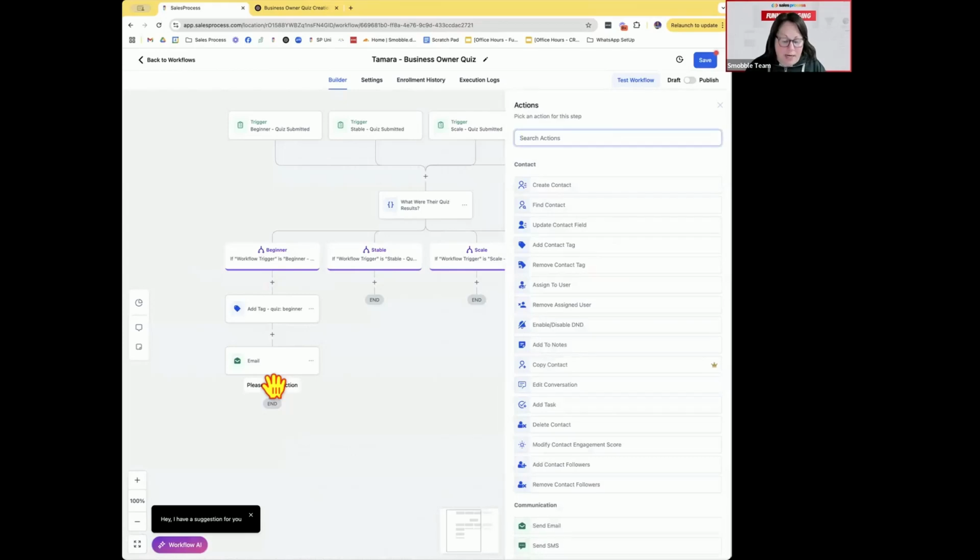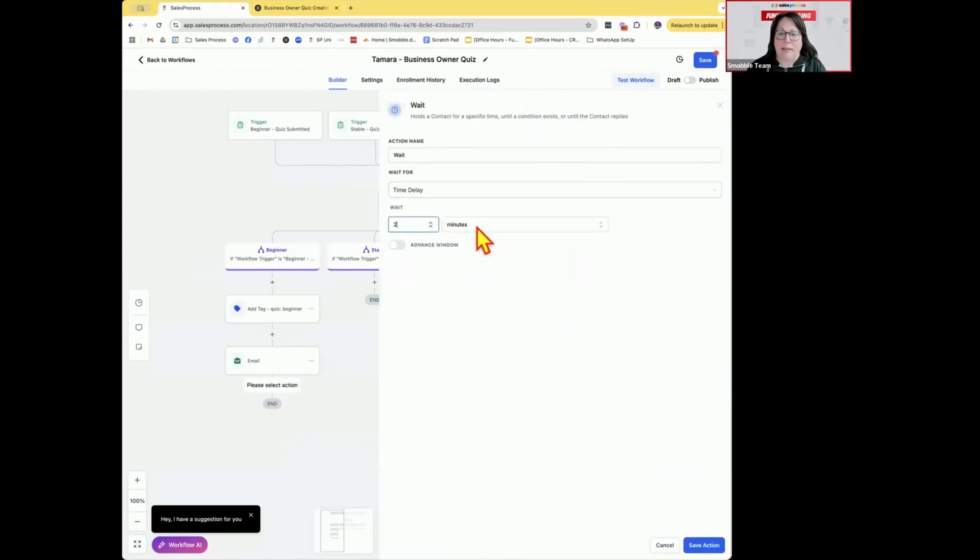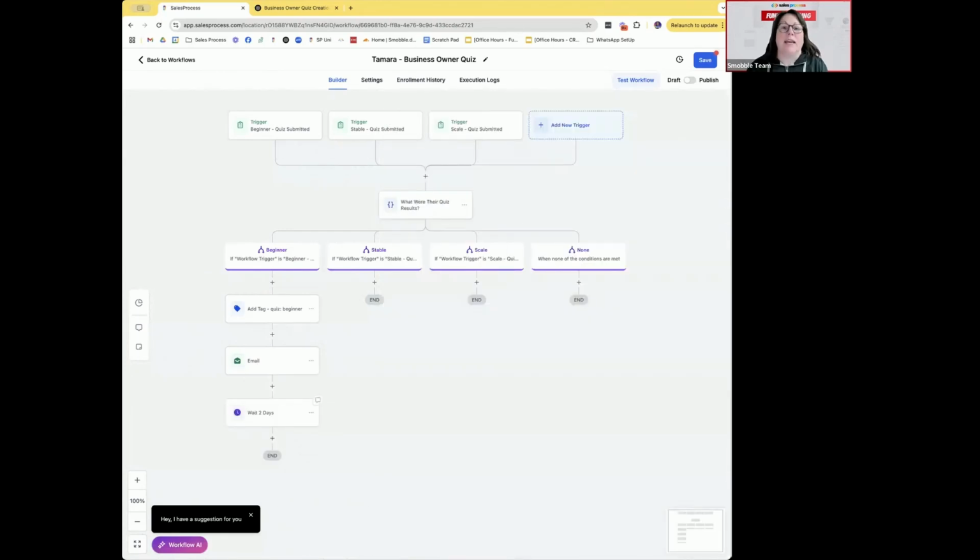So then you could go and add in a wait time. And you could say, wait 2 days, maybe. And I'd put that up here and save. Wait 2 days. All right. And that is how we would build out the communication path. Now we can really narrow down our communication and we can speak to the person taking the quiz directly based on their needs and whichever category they come into, right?